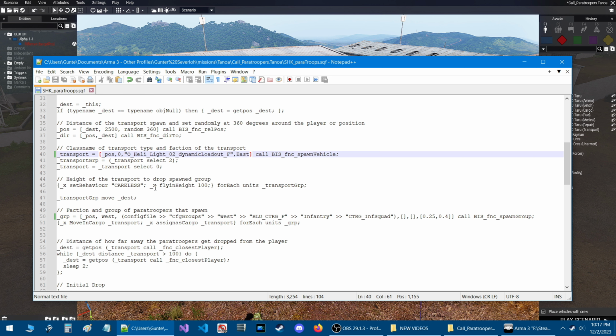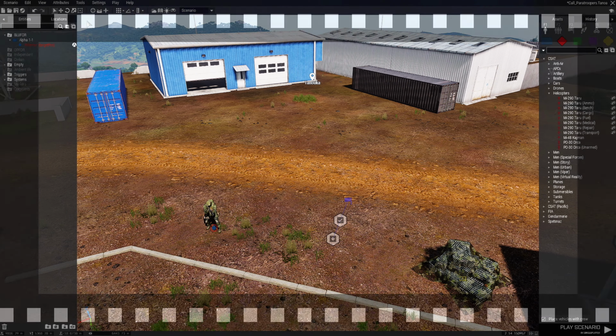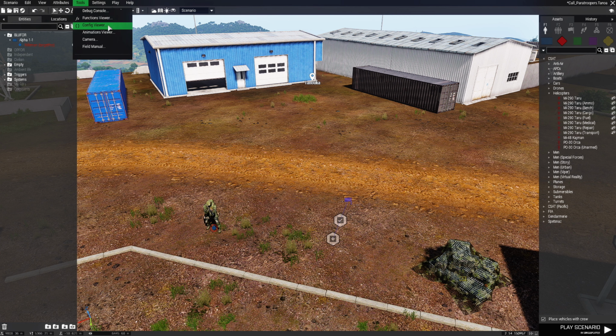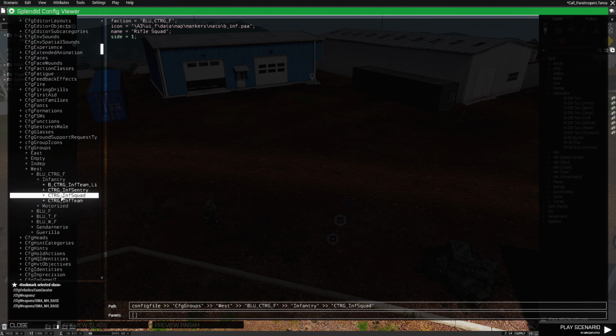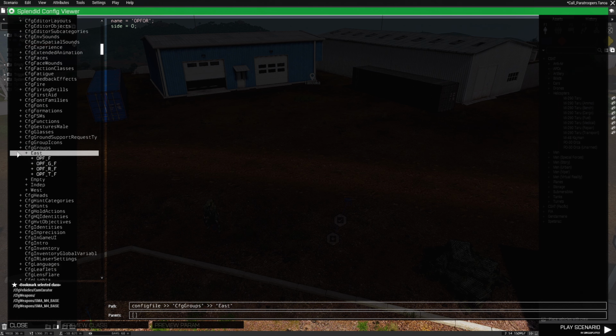Next, we're going to scroll down, and we're going to go to faction and group of paratroopers that will spawn. So we have to change the config for this. Let's go back in game and grab the code for that. Back in the editor, let's go to Tools and then to Config Viewer, and then let's scroll down. So this is what we left off with. We're going to change this to East. So let's double click East.